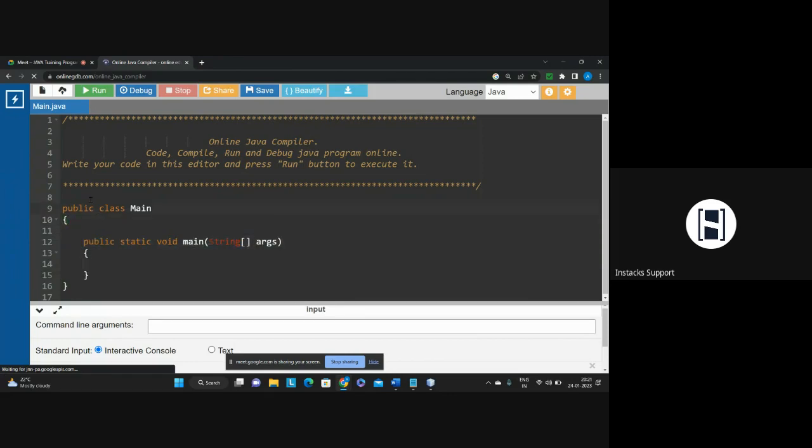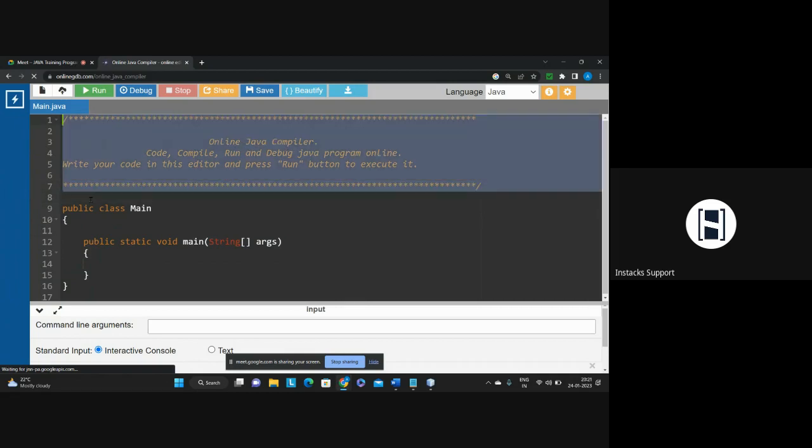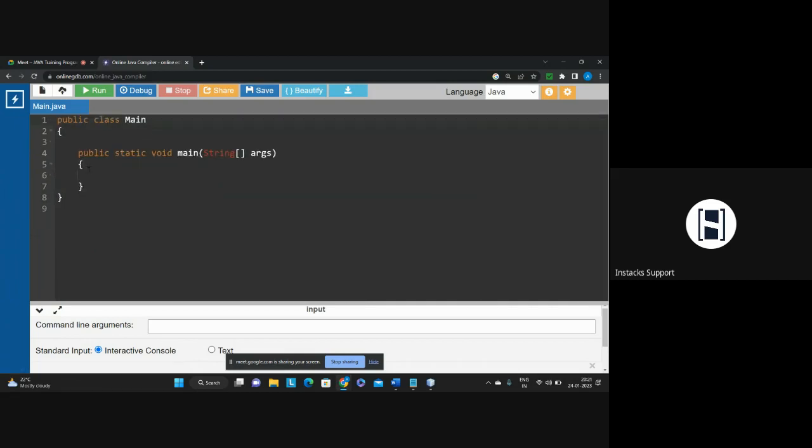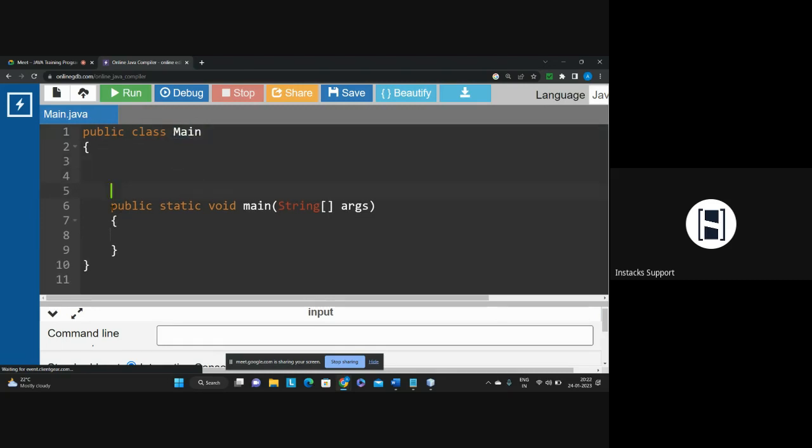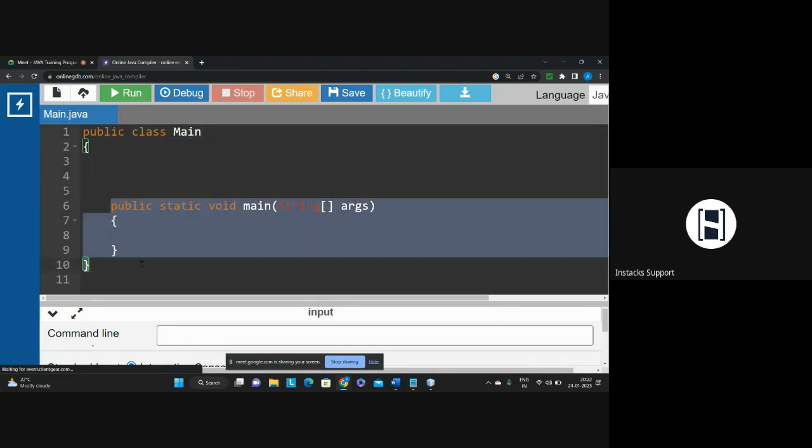Now I have just created a class. See, what is the syntax I told you for the class? Public, which is a keyword, class, which is again a keyword, then the class name. So I have given here the class name as Main. Main is the name of my class. Right now, as I told you, forget about this and don't worry about this.